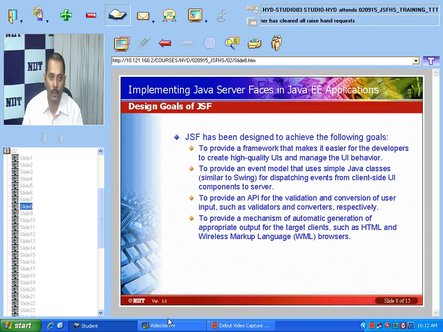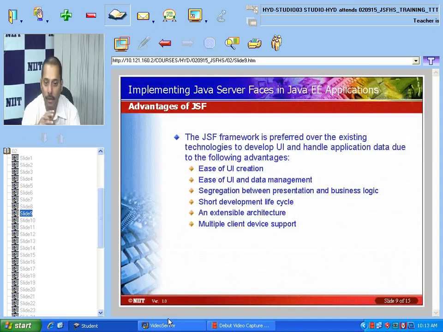Now let me go through a few points about JSF. When I am talking about JSF, there are certain advantages available. One is that it is easy to create the UI, because it provides different UI components by which we can easily create the UI. And data management using the UI, we can do that. The third is segregation of presentation and business logic. We do this by using JSF, and the business logic code you can write in the model components.